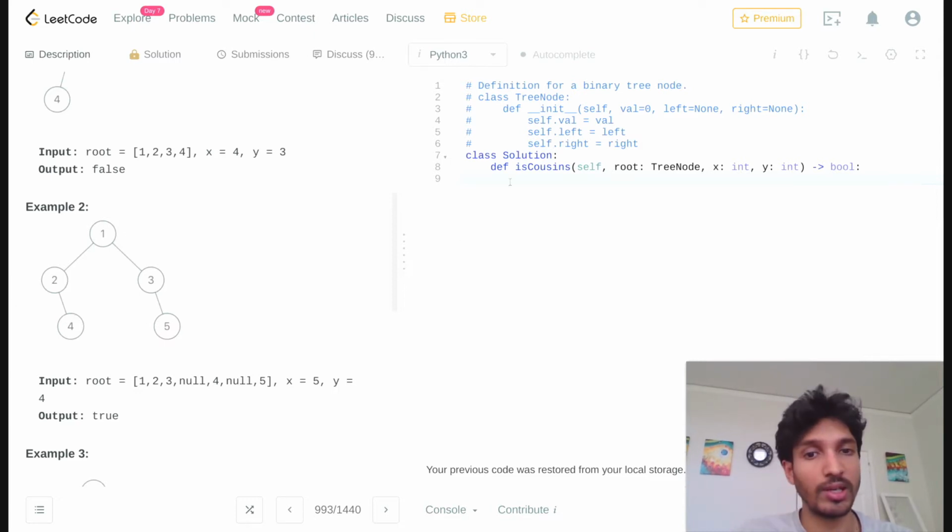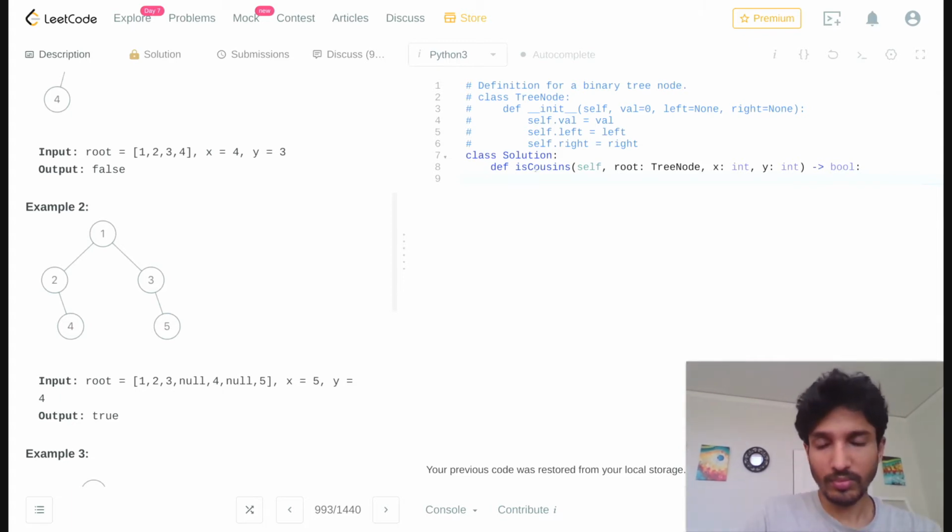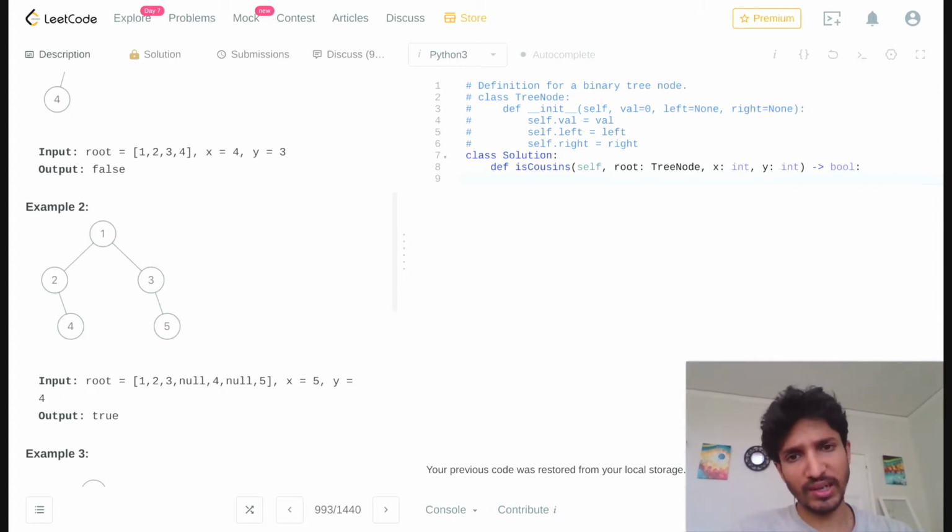So to solve this problem, I think the best way is to do level-wise traversal in a binary tree, or to do a breadth first search. Breadth first search is equivalent to level-wise traversal in a binary tree. So instead of using a queue and putting a distance attached to each node in the queue, I'll do a different method of level-wise traversal. I'll show you how to do that.